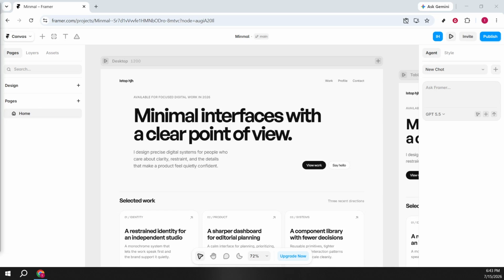In today's video, I'm going to teach you how to add a real-time search bar in Framer. By the end, you'll have a working search field that updates results as your visitors type, making it faster for them to find what they need across your site.